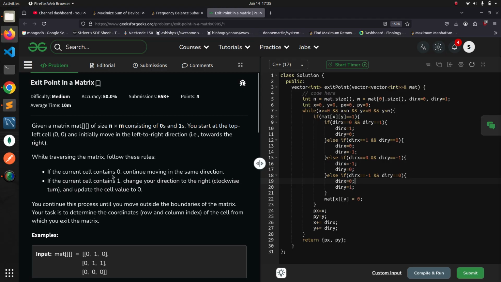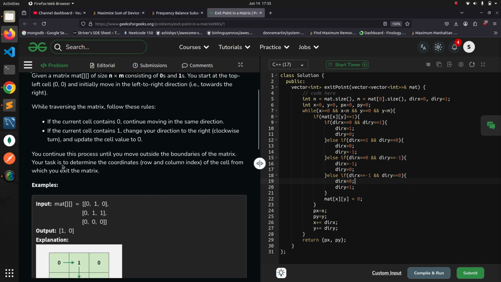While traversing the matrix, follow these rules. If the current cell contains 0, continue in the same direction. If the current cell contains 1, change the direction to the right with a clockwise turn and update the cell value to 0. You continue this process until you move outside the boundaries of the matrix.